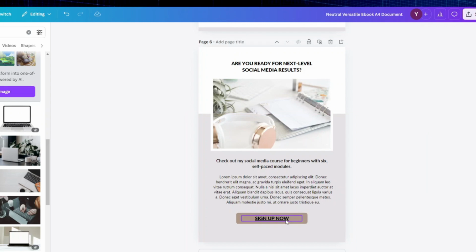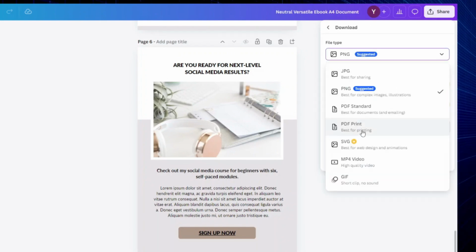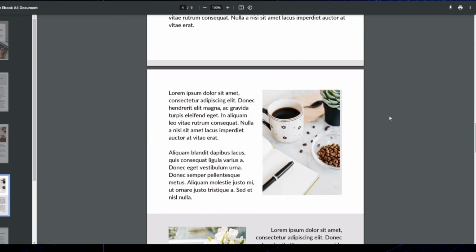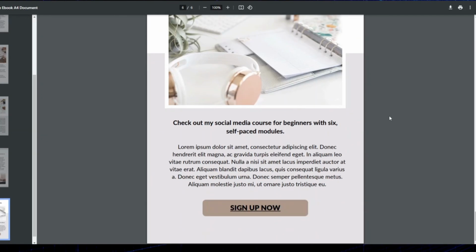Finally, when you're downloading the ebook, choose PDF as the file type. Click Share, then Download, and select PDF. Once downloaded, the hyperlink will remain clickable. Let me show you. Clicking on it here will take you directly to the link destination.